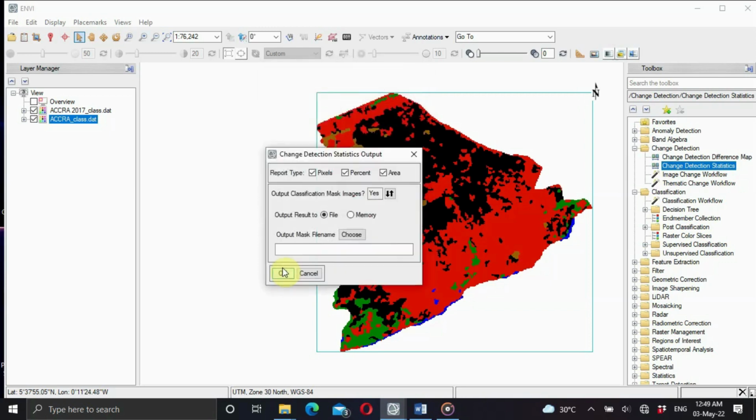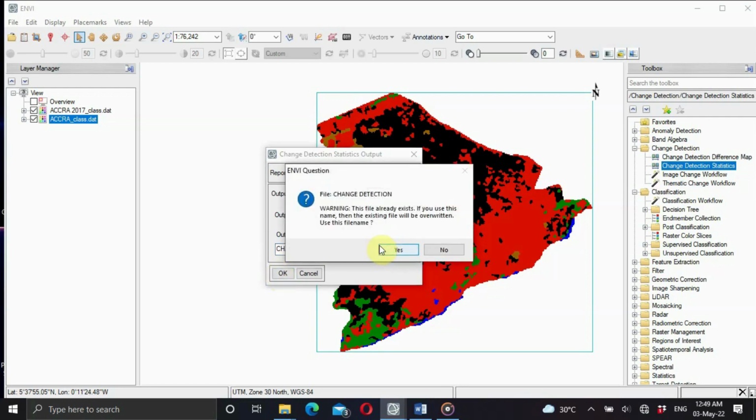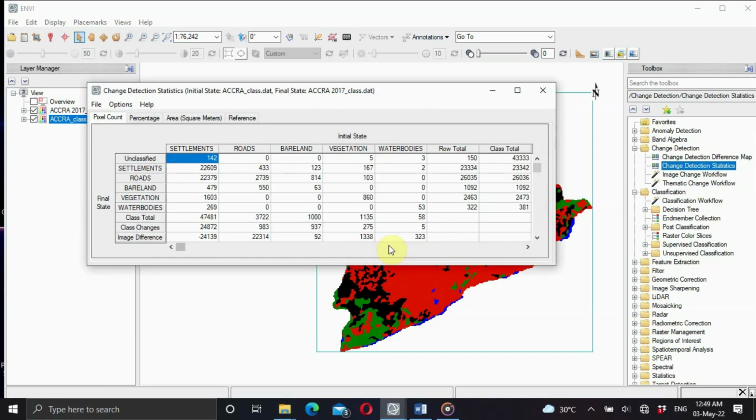So you just click on OK and you give it a file name. That is, let's save it, change detection, and click on OK. Yeah, I already have a file. I like to override it, and there we go.